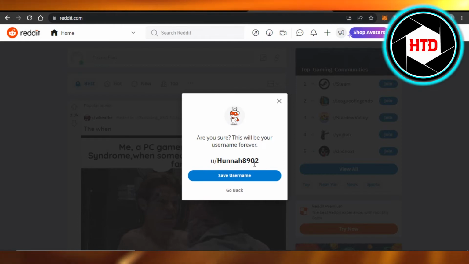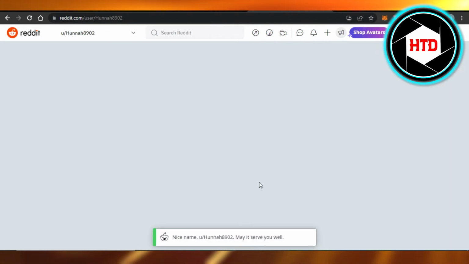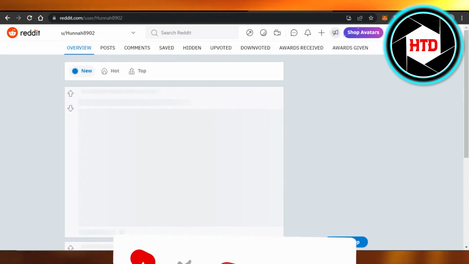You can see my username has been changed, and now I can just go back, click on save username, and it will be saved. This is how you can also go ahead and change your username on Reddit. You can see now it has been changed.